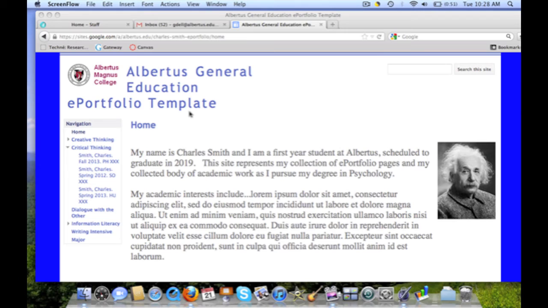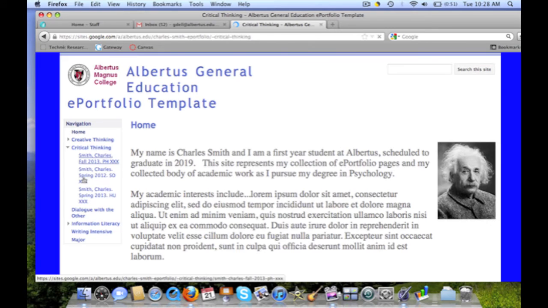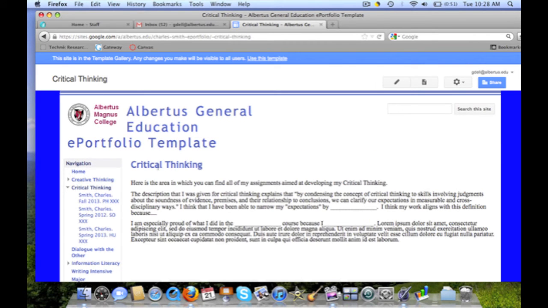So let's pretend I'm the student for a moment. I am on my general education template page. I go to critical thinking. I just click on it. I see what pages I already have created under critical thinking. So I want to start a page because I want to submit this assignment to the instructor. So I click this option here to create a page.